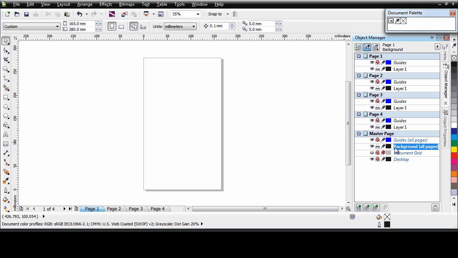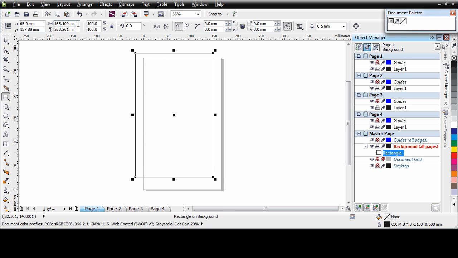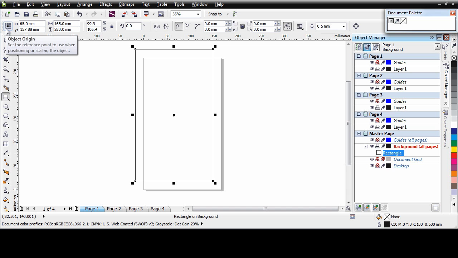So I'm going to select this, and I'm going to come across and select the rectangle tool. Click and drag, and then type in an absolute value, 165 tab 280, which of course is the perfect size of my page. To align to my page, one very easy way of doing this is, for example, the bottom left-hand corner of my rectangle is represented here by the object origin.